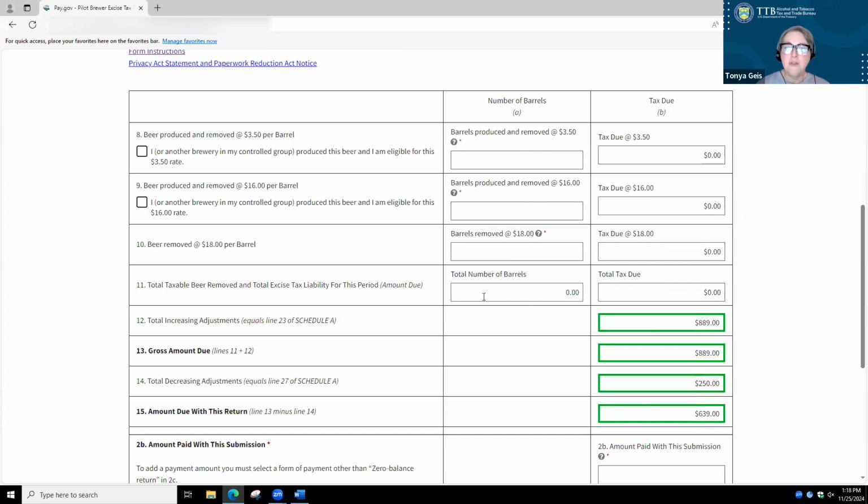Just a reminder, the red asterisk indicates a required field. If any line item does not apply to you, enter a 0. Line 8 is for beer produced and removed at $3.50 per barrel. Check the box if you are eligible for this rate, then enter the amount of barrels removed. Your tax due is then automatically calculated.